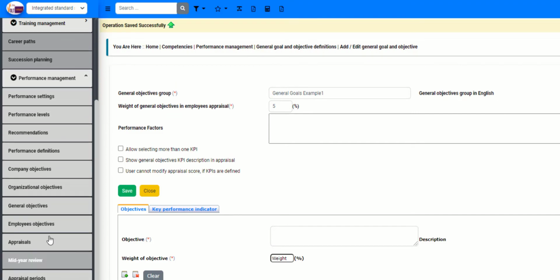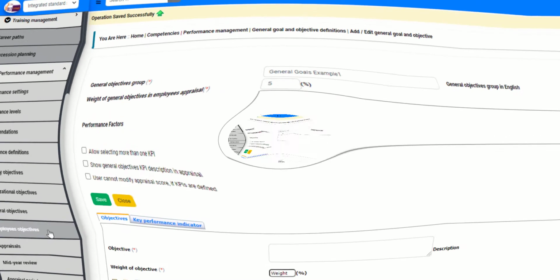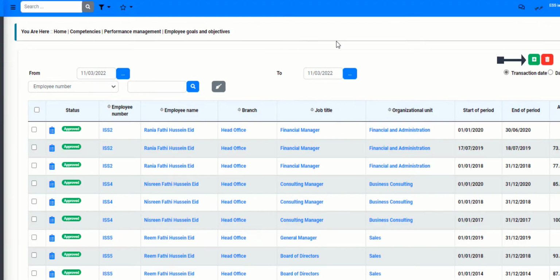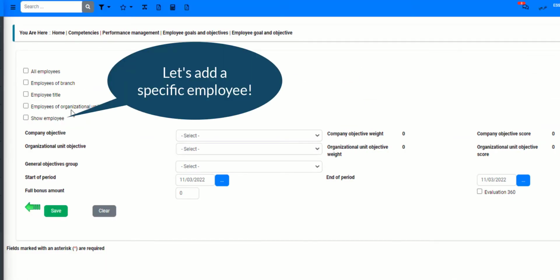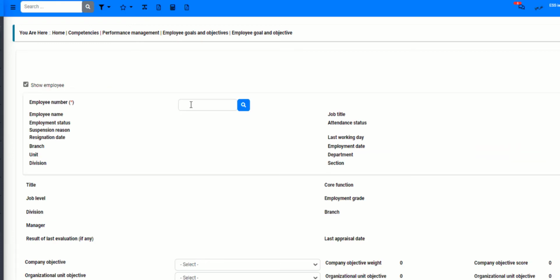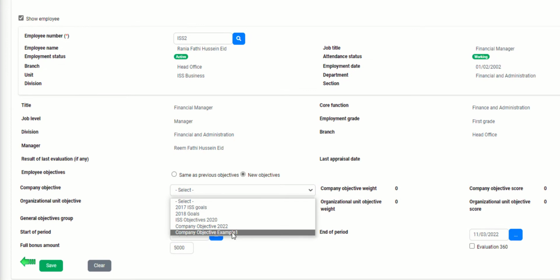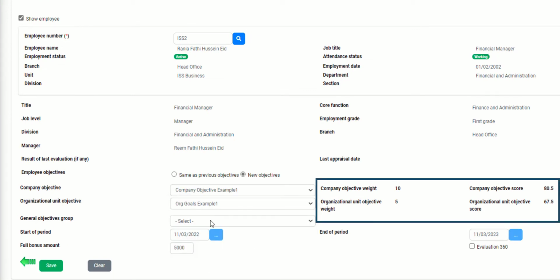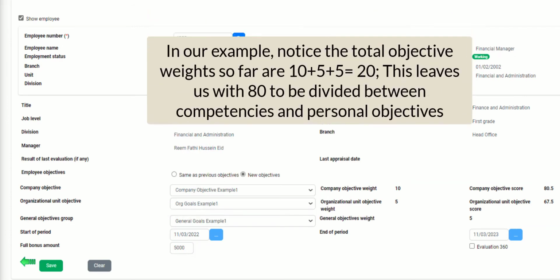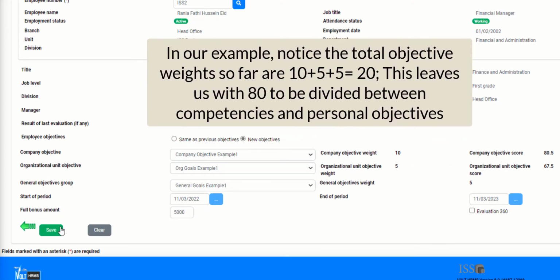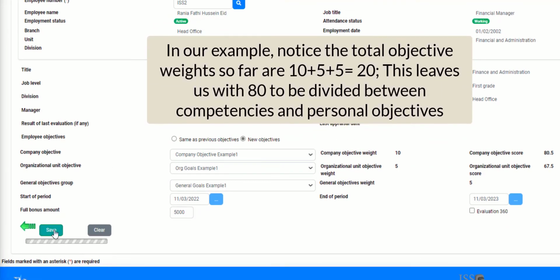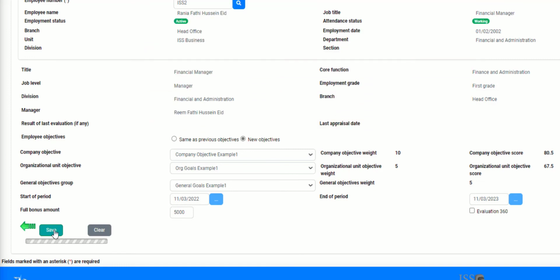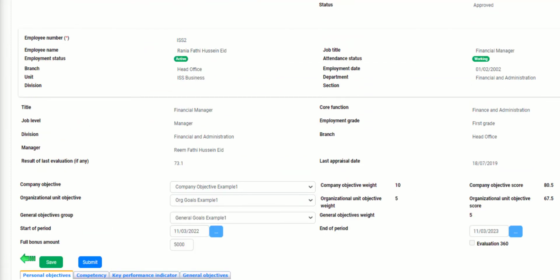And now we're going to link everything we just created in the employee objectives. We can select one employee or more than one employee. For our example, we're just going to select one employee, and we are going to link all the items previously created. This gives us 10% for the company objective weight, 5% for the organizational one, and 5% for the general objectives weight, which leaves us with 80%.